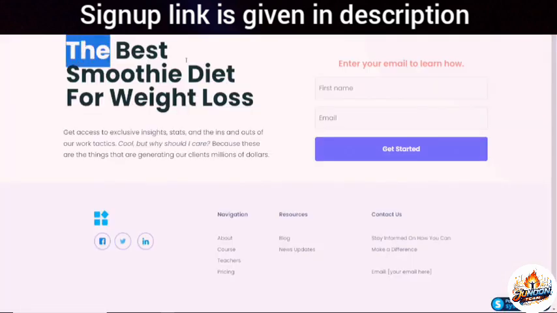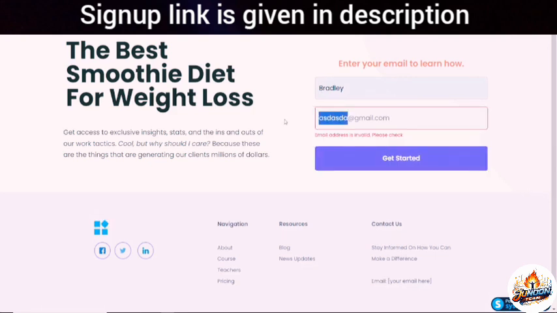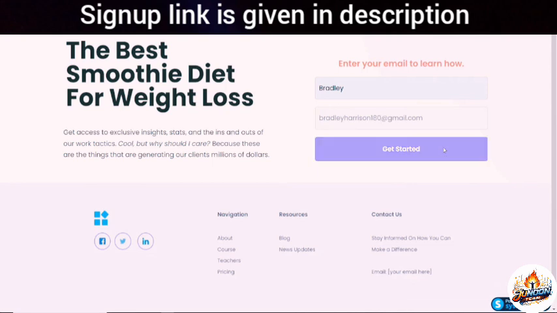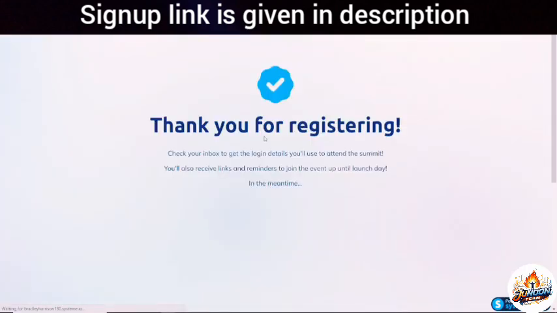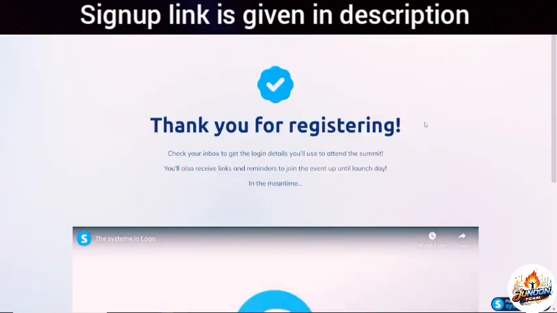So we've now got people here coming to our landing page. They can then enter in their first name and email and then get started. So let's type in a fake email here. We can now click Get Started. Or let's type in a real email then. They can now enter in that information. They can click Get Started. It will then redirect them to the thank you page. So now what we need to do, we need to set up our email automation.